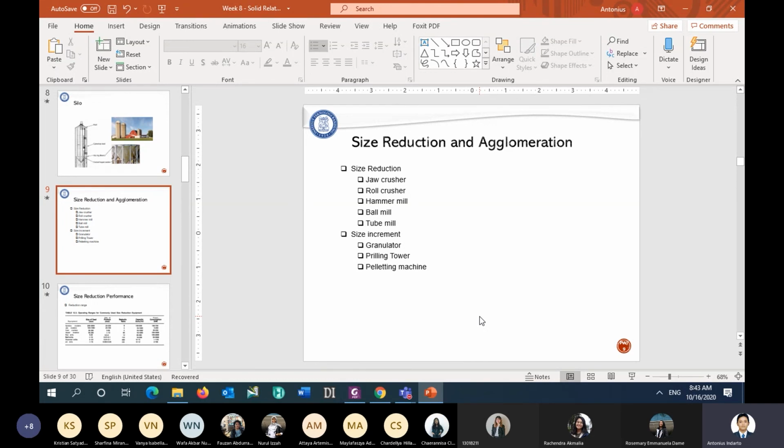For next week, we will talk about size reduction and agglomeration. Not only size reduction, but sometimes we need a bigger size of product in terms of solids, for example for tablets. For those products we need agglomeration. So we will discuss it next week.